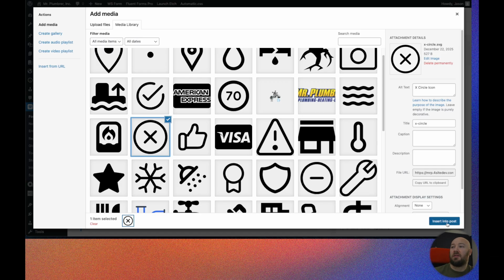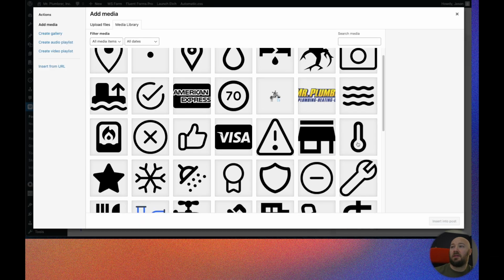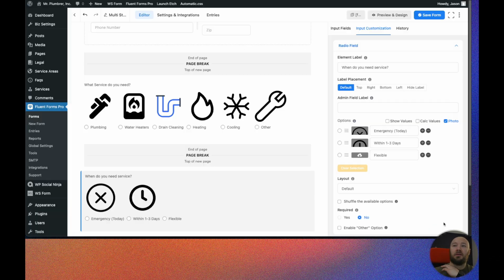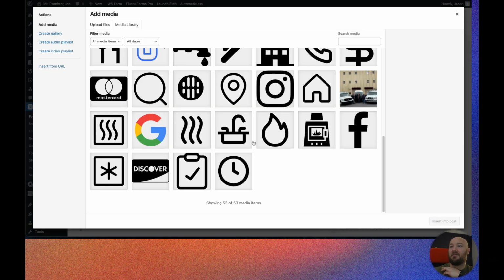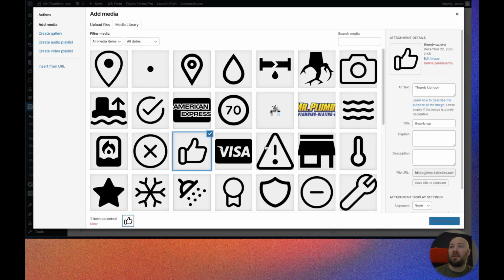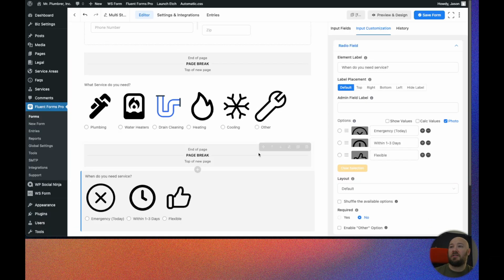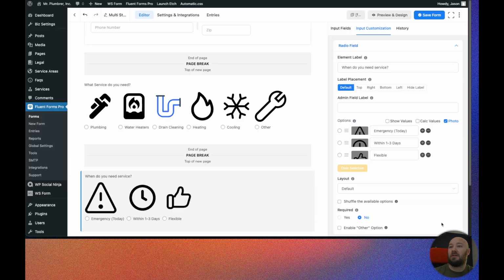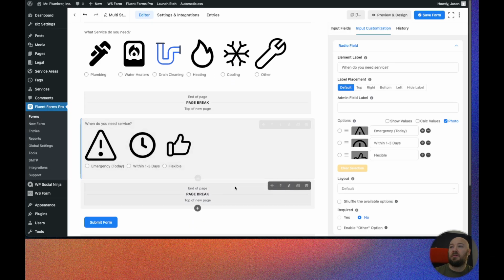Maybe we'll use the circle X on that one. Then 1 to 3 days, we'll go with our clock. And for the flexible one, we'll just stick with, I think, the thumbs up for now. And actually for my emergency, I want to switch that to this one. I probably have a better one for flexible, but I can come back at some point and swap that out.